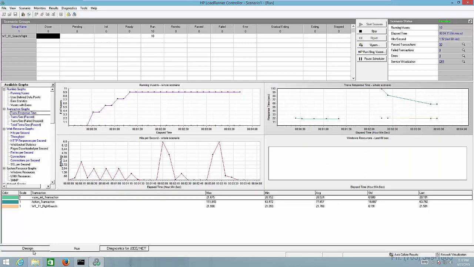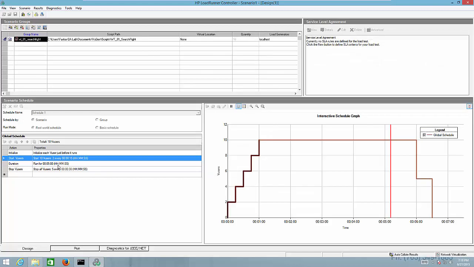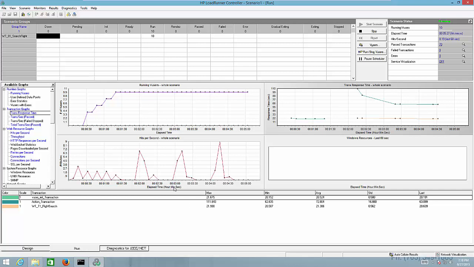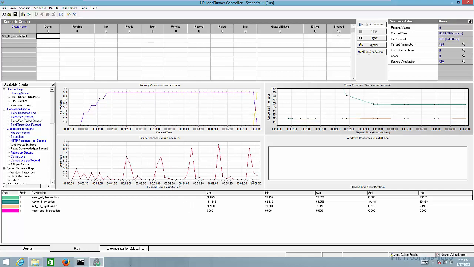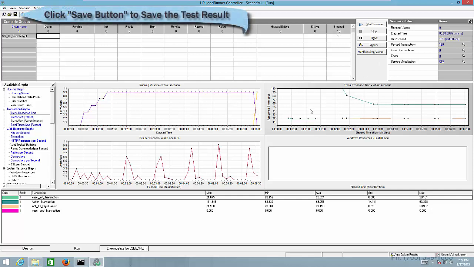If you switch back to the Design tab, you will see that the duration is 5 minutes. It means that after approximately 5 minutes, this scenario will be stopped and users will be gracefully released. Let's go back to the Run tab. You can see this scenario execution took about 6 minutes and 38 seconds. That's why I used the word approximately. It may go a little up depending on different factors. And now it finally stopped.